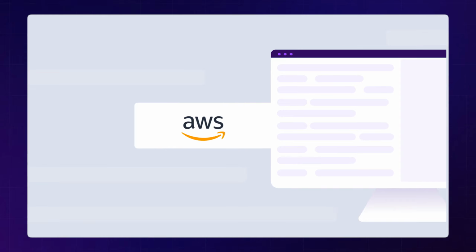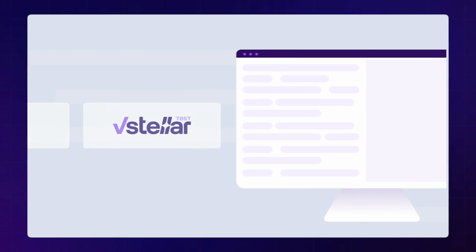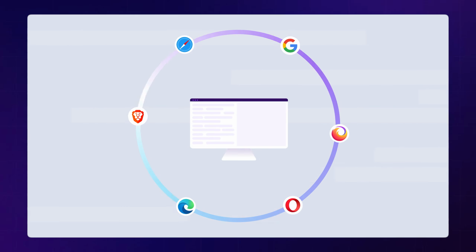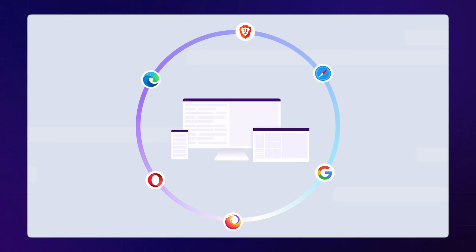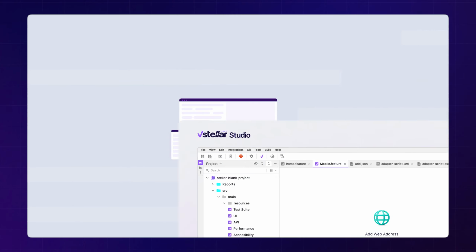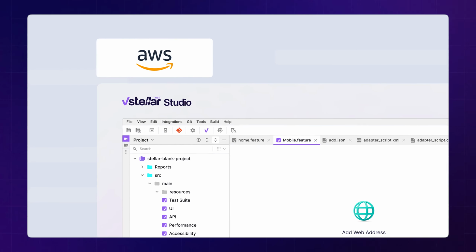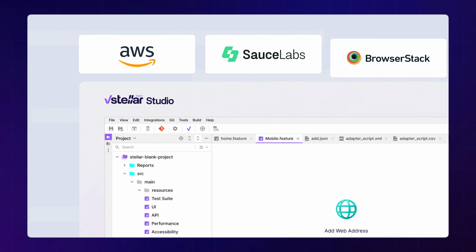Here's how you can run cross-platform tests using AWS with vStellar Studio. Cross-platform testing ensures your application performs seamlessly across different browsers, devices, and operating systems. With vStellar Studio, you can easily integrate with platforms such as AWS, Sauce Labs, and BrowserStack, enabling real device and parallel test execution. Before starting, make sure you have an AWS account and your username and password.